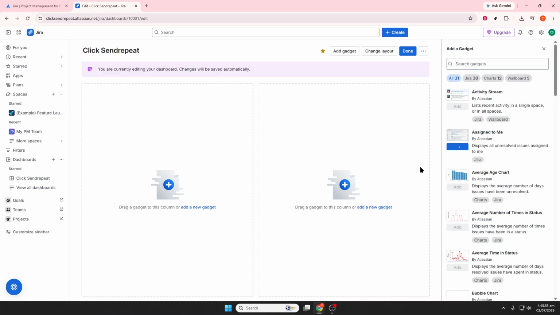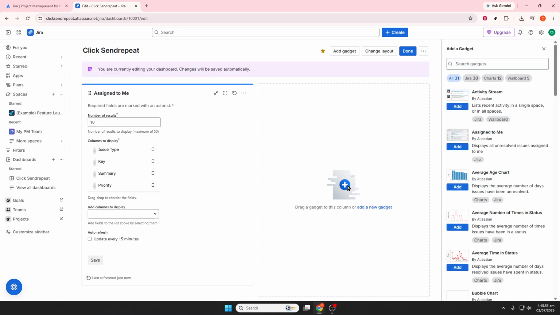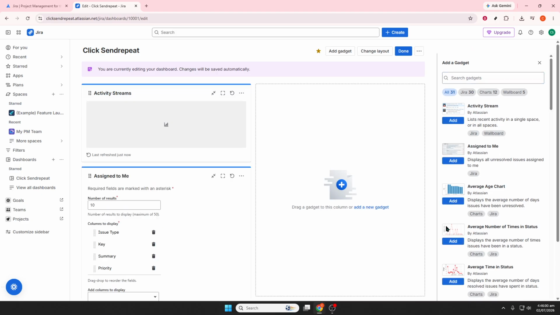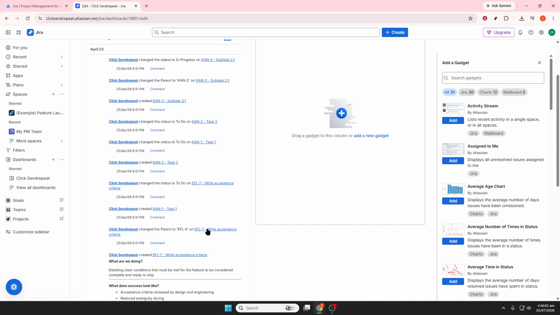After adding your gadgets, configure each one. You'll usually need to choose a project or a saved filter so the gadget knows what data to display. Depending on the gadget, you may also be able to adjust settings like the number of issues shown, the refresh interval, or different display options. When you're finished, click Save or Done to apply the setup.